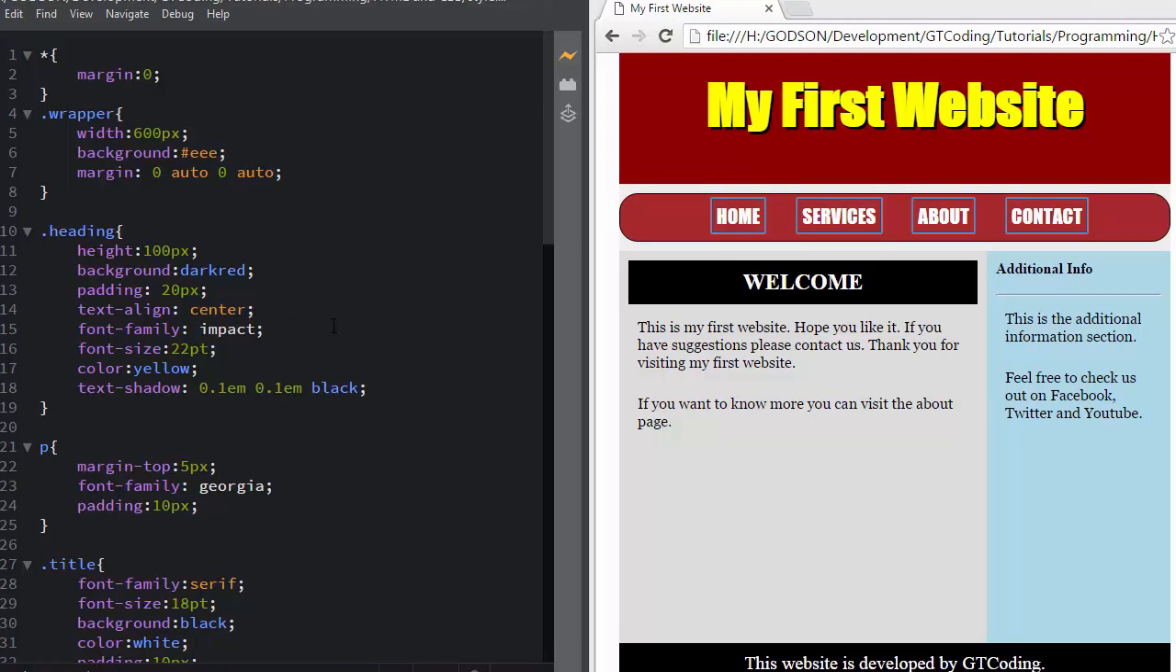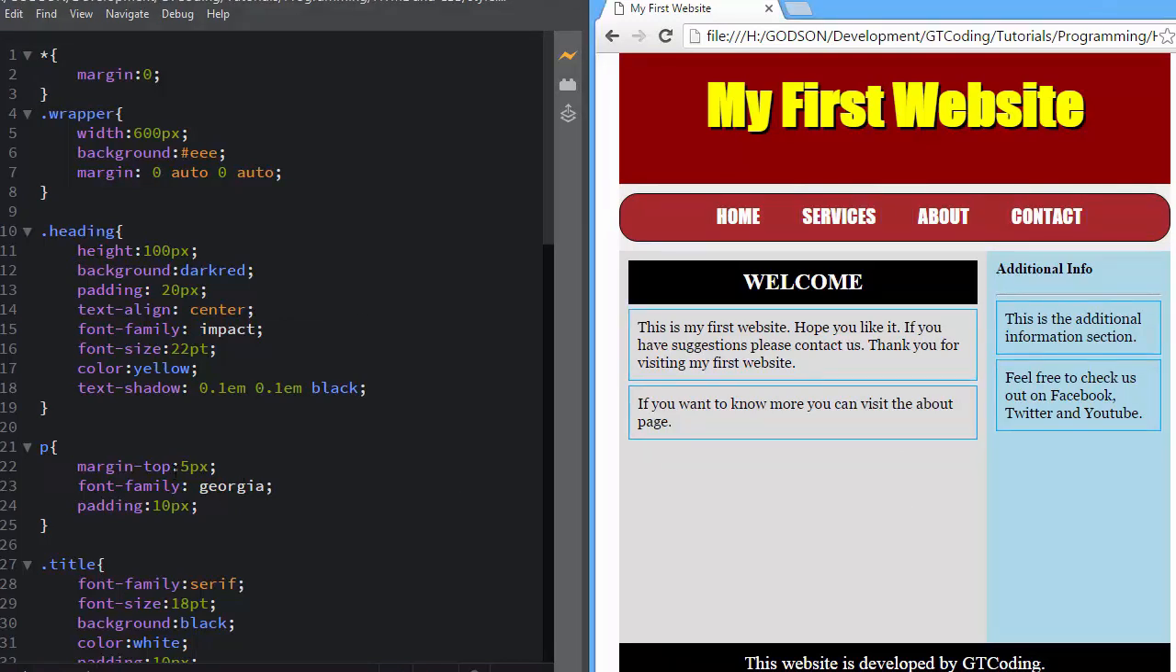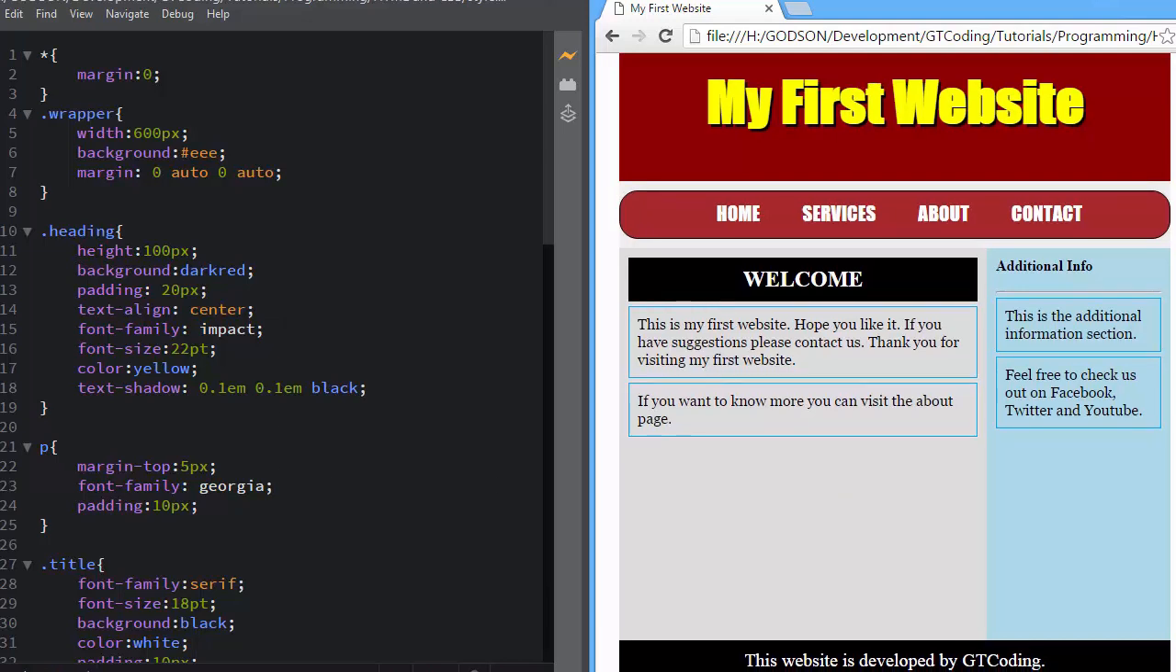So I hope that you have understood this tutorial and how to use CSS properties to style the HTML tags and how to lay out our website. So with this simple approach, you can design the most complicated websites out there.